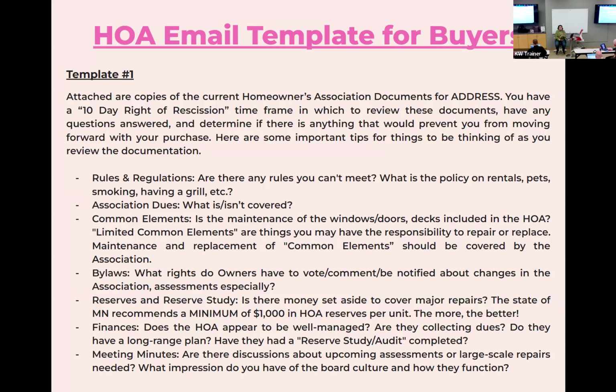So this just says, hello, Chad, my buyer. Attached are all of the HOA documents for this address, and I lay out that you have a 10-day time frame to review these documents, have any questions answered, and determine if there's anything that would prevent you from moving forward with your purchase. I don't say, hey, you got 10 days, you can back out for any reason. I lay it out very clearly. I guide them. I'm not a lawyer. We're not lawyers. We're not attorneys. I guide them and I say, here are some tips to be thinking of as you review the documents.